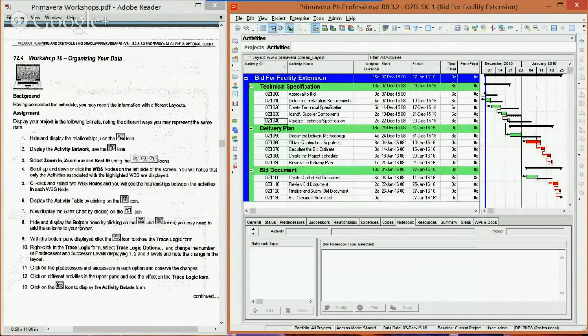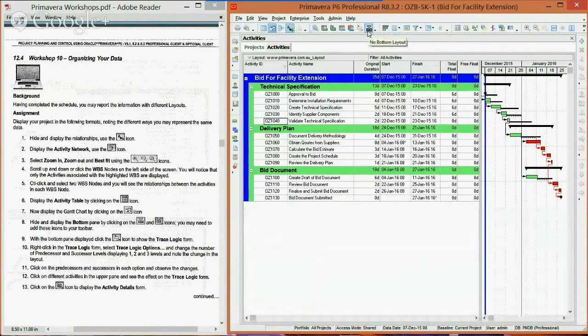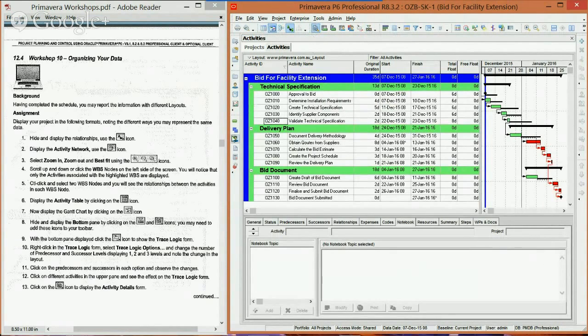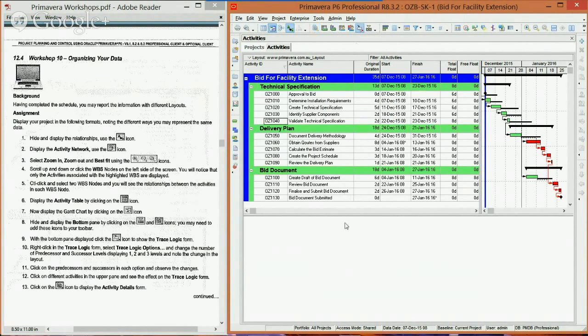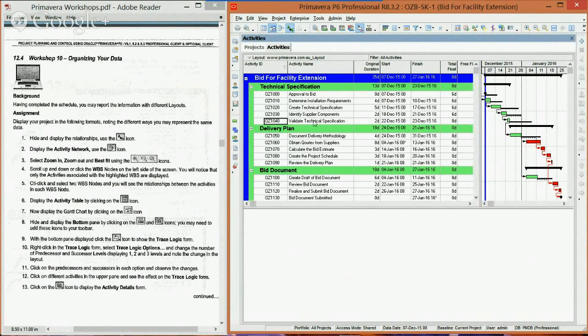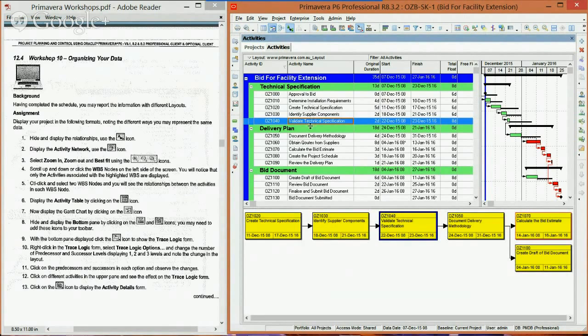Okay. We're going to hide and display the bottom pane by using the no bottom layout icon up top. And then when you click the details, it's going to bring that into the screen. Now with the bottom pane displayed, you're going to click the trace logic icon. If you click on that, what this actually does is if you click on the specific activity, it would show that activity and then show the predecessors as well as the successors that come following it.